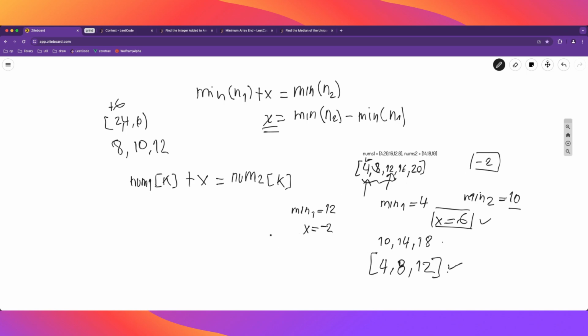And so now we do the inverse again. So we get 10 minus -2 is 12. 14 minus -2 is 16. And 18 minus -2 is 20. And then we check, and all of them are contained in nums1. So this is also valid. And this is better because it's less than 6. So this is why this is the answer. Okay, so that is the review of what we did.